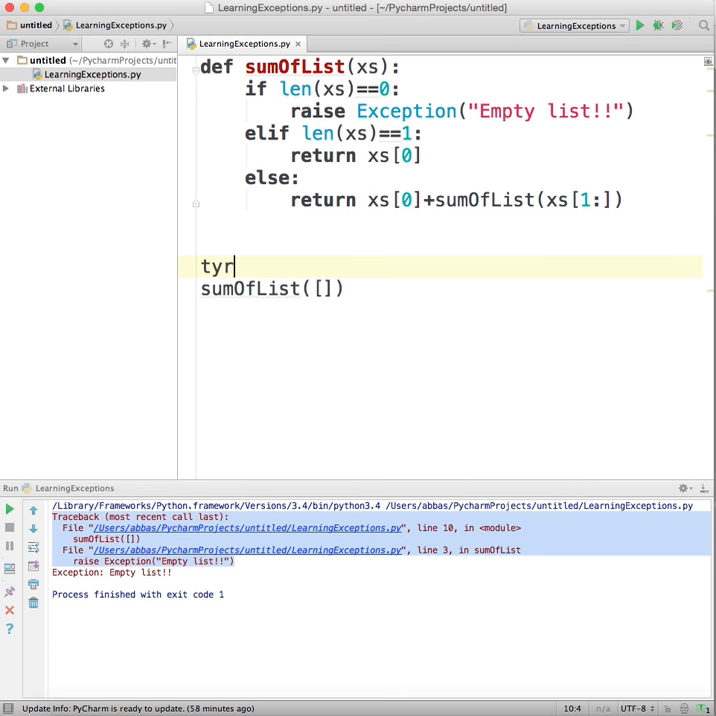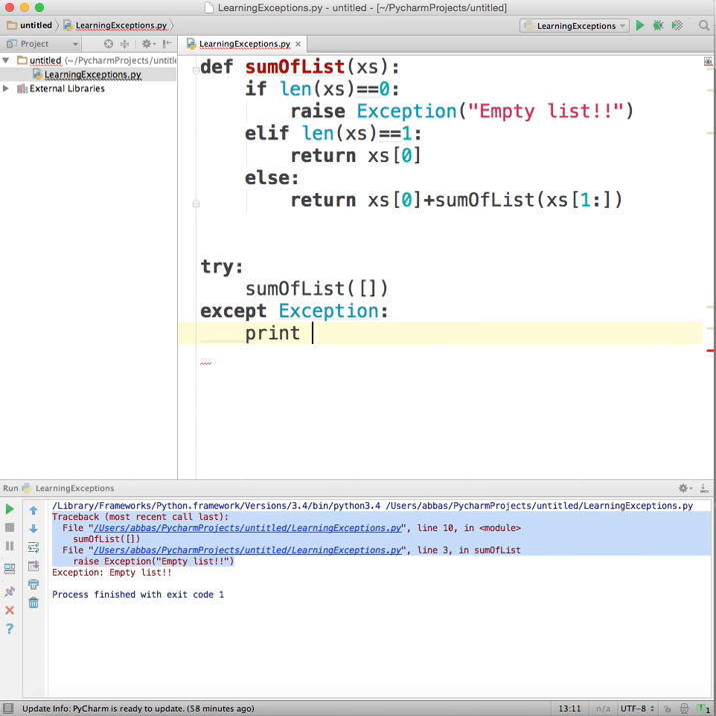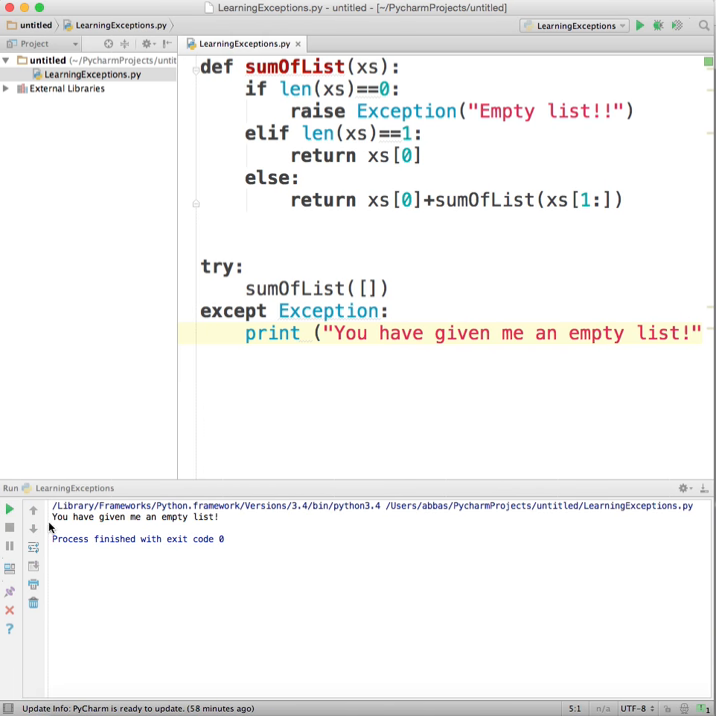So what I should appropriately be doing is try, and then say except, and I'm just catching a generic exception right now, and say you have given me an empty list. There you go. So now let's run this once more, and it's much cleaner for the user. The user sees, oh, I ran this thing, I get back an empty list. All right, something went wrong, and now I know what to do with it. All right, good. So let's work on this problem slightly.